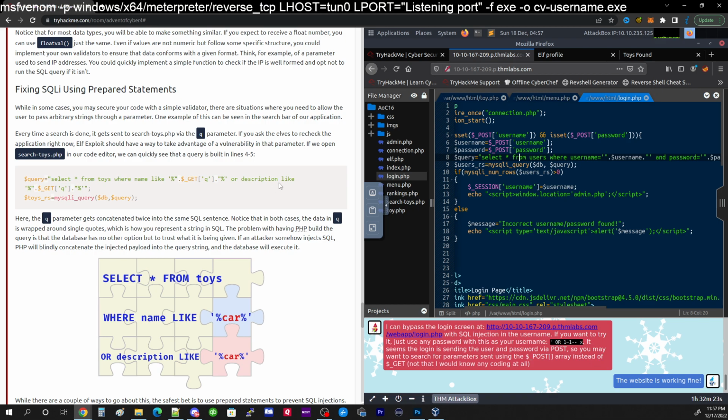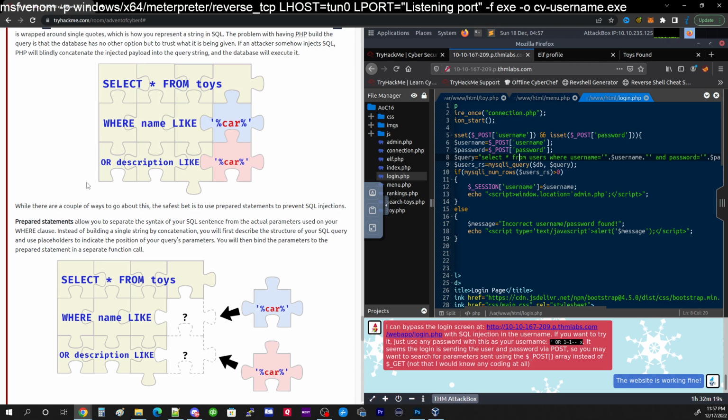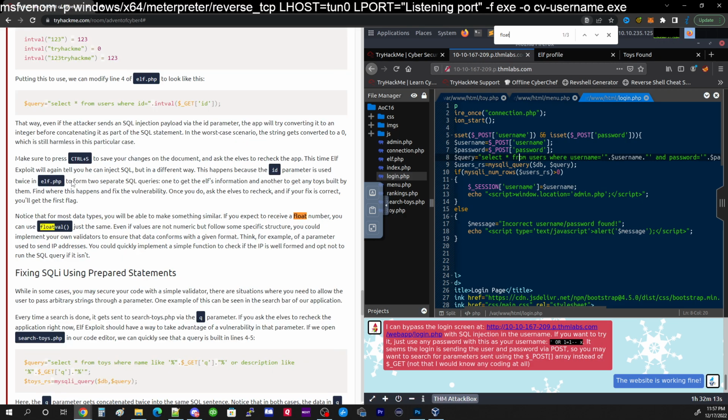Like this. Okay. All right, so let's search for the word float because they reference float. Okay. Notice that most data types will be able to make something similar. If you expect to receive float numbers, use the float value. So it's not a float value.